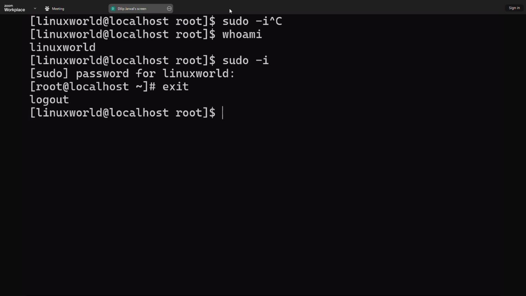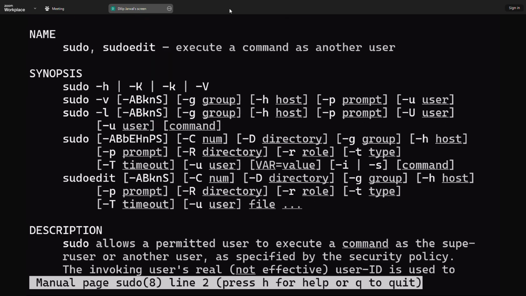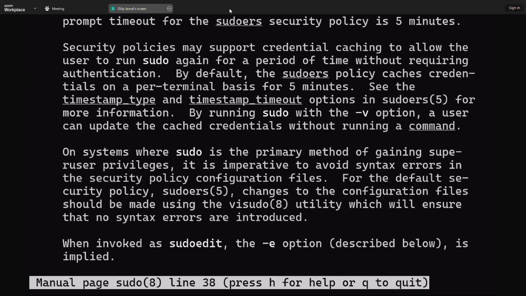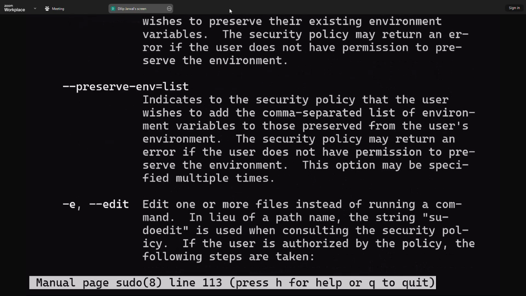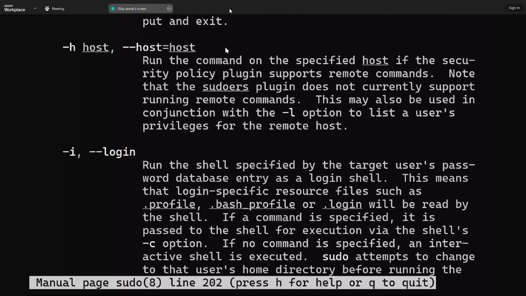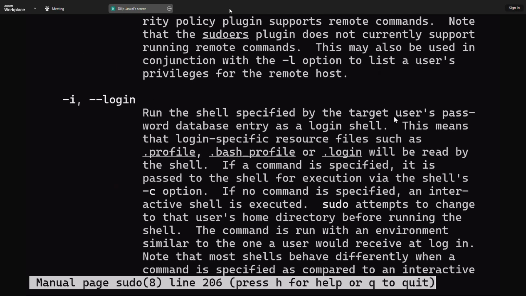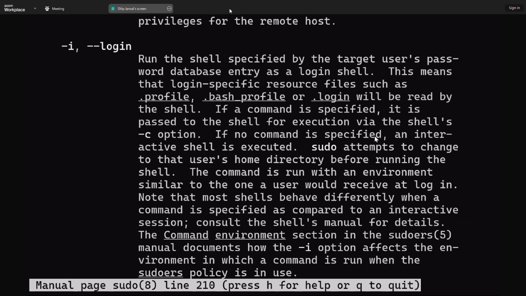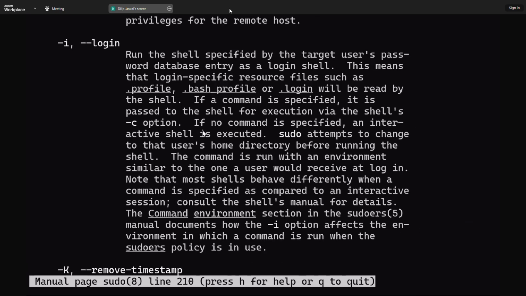So these are some important concepts that you should know. Okay, what is meant by hyphen I? If you check the manual of sudo, you can see here the option hyphen I, login: run the shell specified by the target user's password database entry as a login shell. Okay, so it will log into the root user. If you check the section in the sudoers manual, there is the entry as a login shell. This is the profile and bashrc read by the shells.